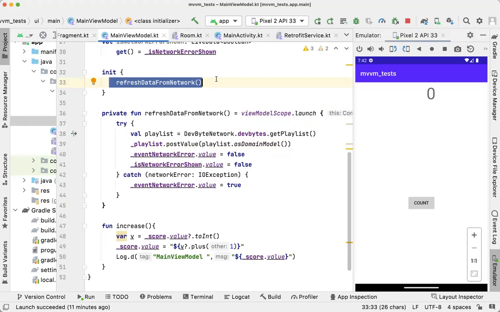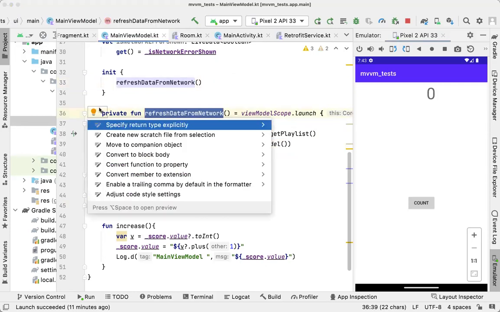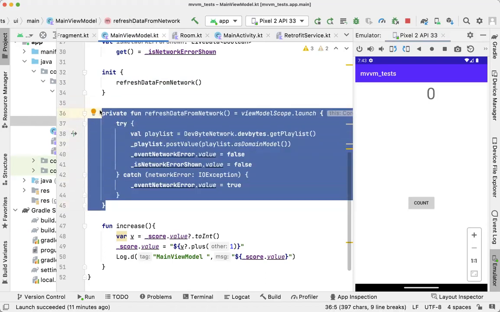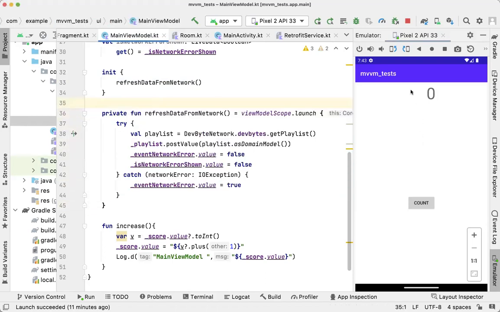Okay, anyone have any questions with the requirement? So let me repeat once again. Initially, what it should do is retrieve data from the network, and if the network is available, populate it in a list view.